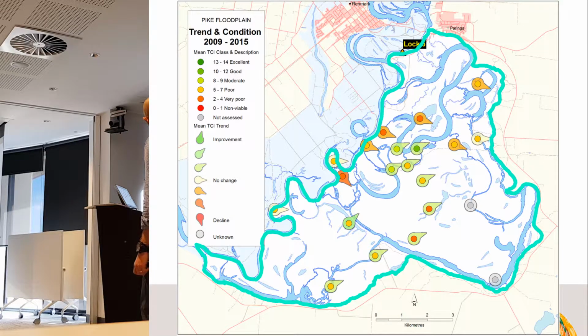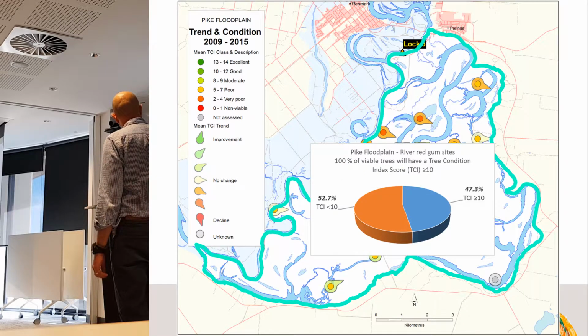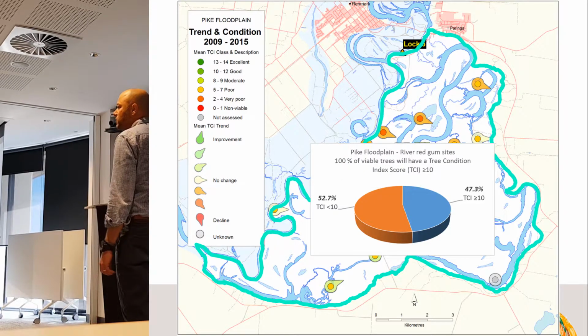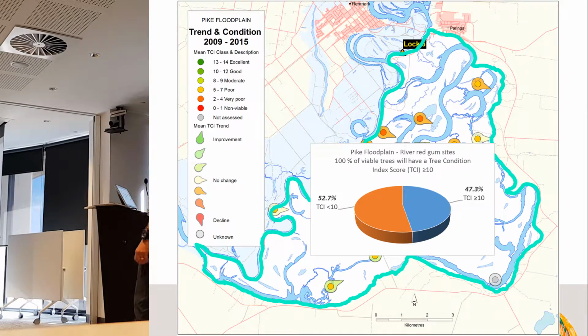And if you were to pick on the floodplain and say, well, we're interested in river red gum trees that are on the site, then you can start looking at the TCI and the percentage of the trees that are greater or equal to 10% tree condition index. And here it's about 47.3%, so well below that 100% target that we had set for that particular floodplain. So there's some work to do, and hopefully environmental watering will improve the condition there.